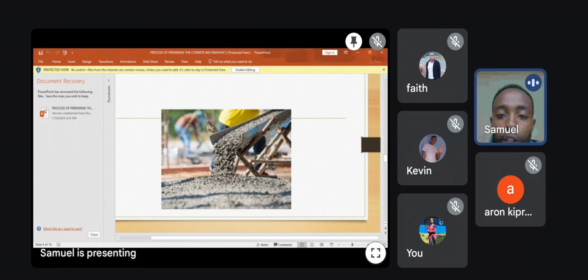Now I want us to identify what you can see on the screen. Faith, what can you see on the screen? I can see someone pouring a mixture of concrete, cement, and sand. Good. Yes, she has observed that the concrete itself is being poured on a flat surface. What else?